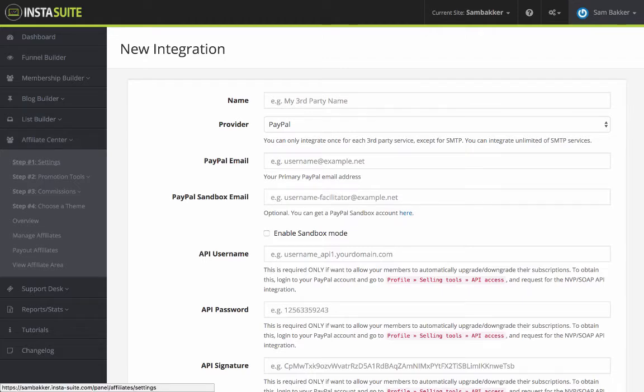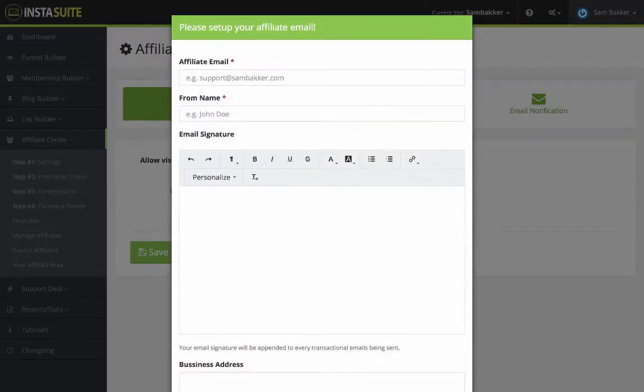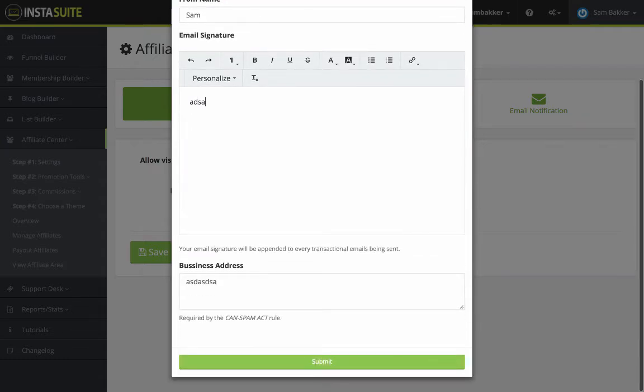Now you've got an affiliate center as well, so you can manage your affiliates through this center here, and you can basically email affiliates through the center as well, which is really quite useful. So you can enter in your details, your address, for example, an email, your name, your signature, and then you can go ahead and submit.